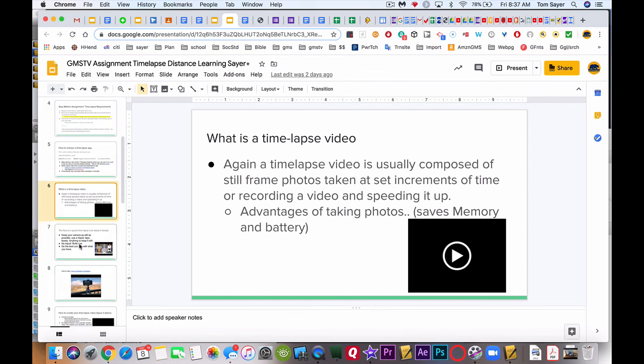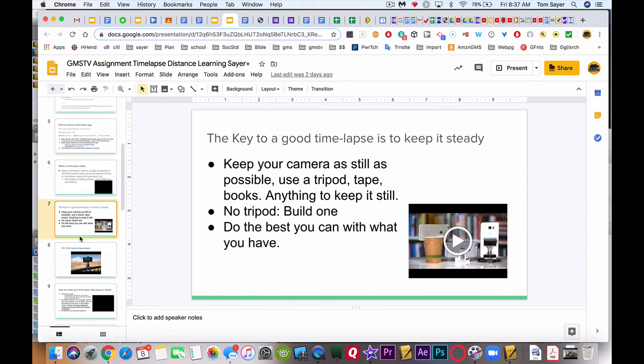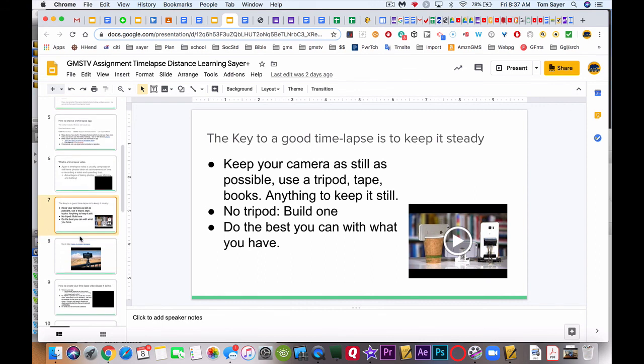And then time-lapse video. Here's an example of a time-lapse video. Here are keys to the time-lapse video. And one of the things you need to do is just hold your camera steady. If you don't have any money, which is true of many of us, you can build your own. They make this one out of a coffee cup. Okay? Here are some paper clips.